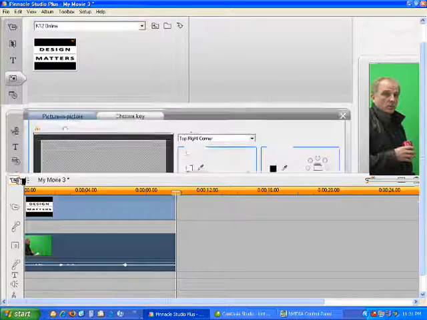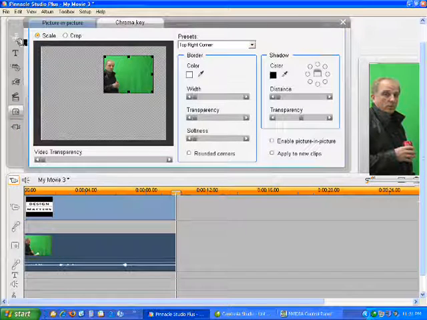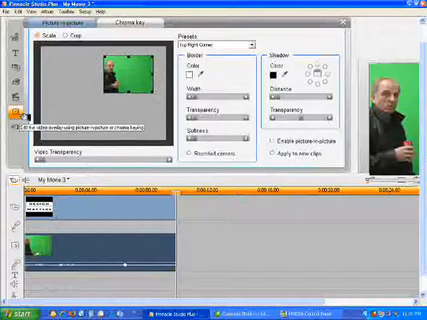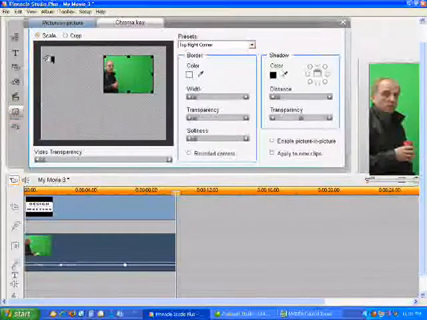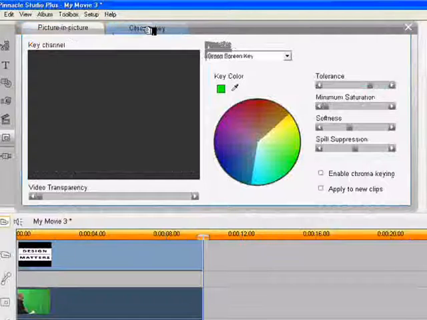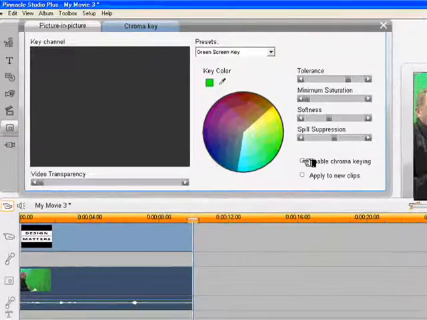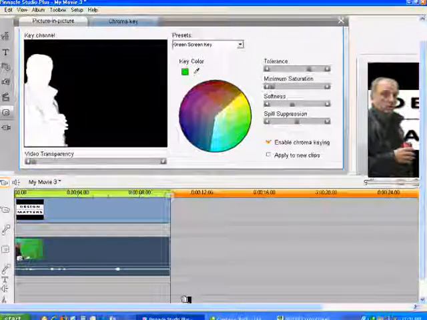Click on this little video toolbox here, and I have a number of things I can do in terms of editing or adding effects to my video. In this case, I want to click this one here, which is the overlay track. In the overlay track, as I said before, I can either do a picture-in-picture or chroma key. In this case, I want to do a chroma key. So chroma key is highlighted. I simply check this box that says enable chroma keying, and voila, you've got a different background.